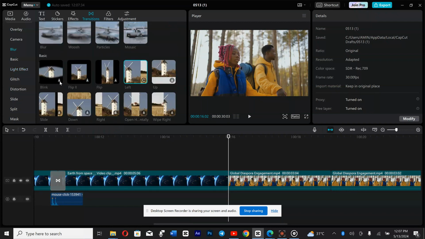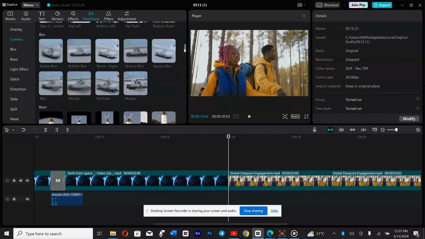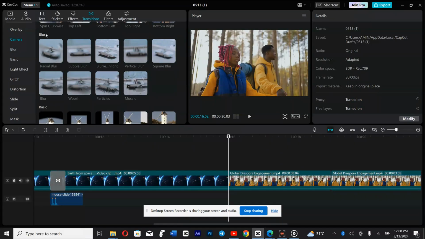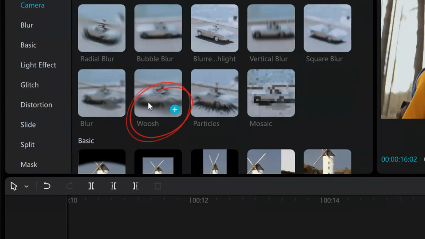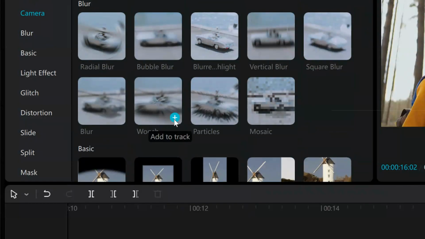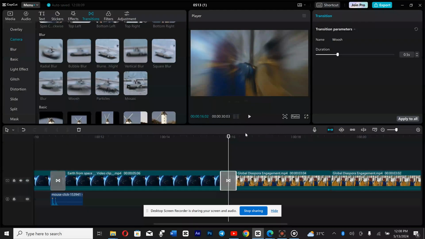So what I want us to do now is to use another transition. We are going to be using another transition. So there's a particular transition known as the whoosh transition, right? So you can find that under the blur transition. So this is the whoosh transition I want us to use right now. So I click on the plus icon to add the whoosh transition. So the perfect sound effect for the whoosh transition is going to be the whoosh sound effect.